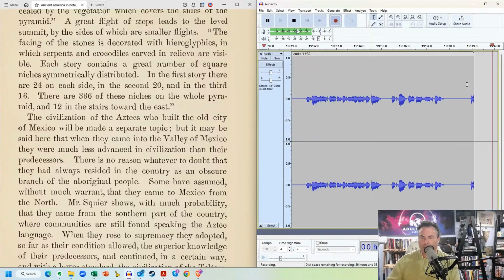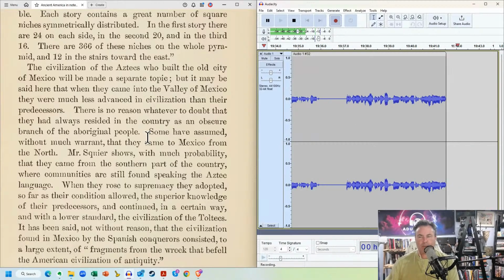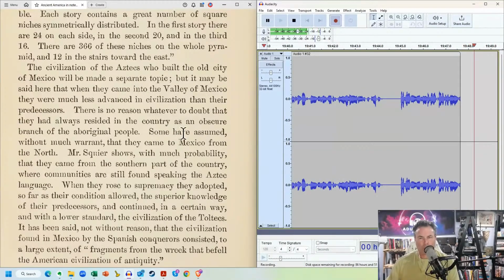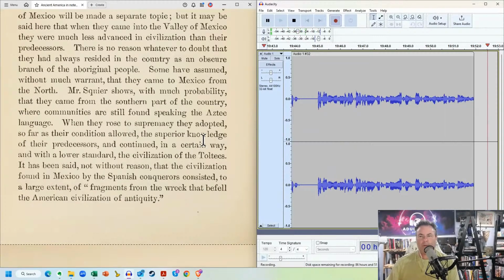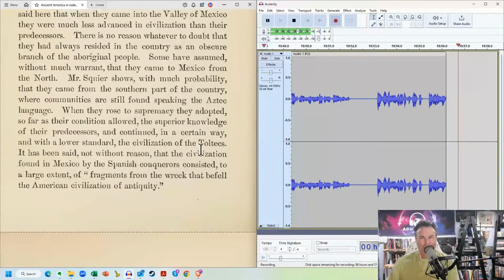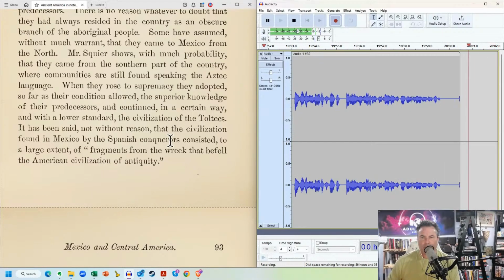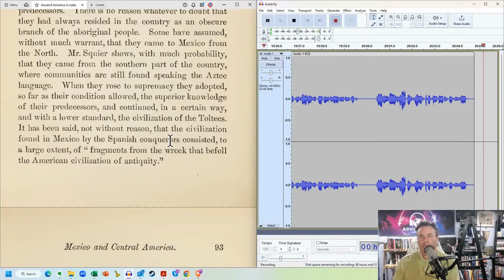The civilization of the Aztecs who built the old city of Mexico will be made a separate topic. But it may be said here that when they came into the Valley of Mexico, they were much less advanced in civilization than their predecessors. There is no reason whatever to doubt that they had always resided in the country as an obscure branch of the Aboriginal people. Some have assumed, without much warrant, that they came to Mexico from the north. Mr.